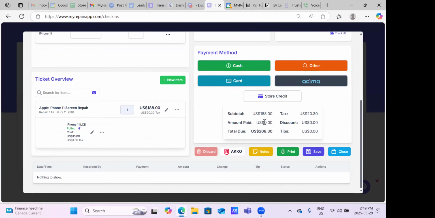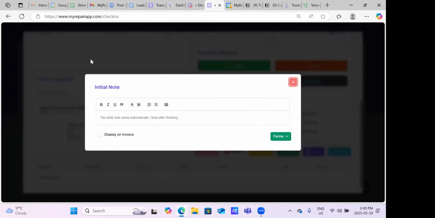Now, on here, you can see the area for notes. This is where you can do notes internally. You can display them on an invoice, and you can attach pictures as well. Yeah, that came up multiple times this week with different people who signed up.